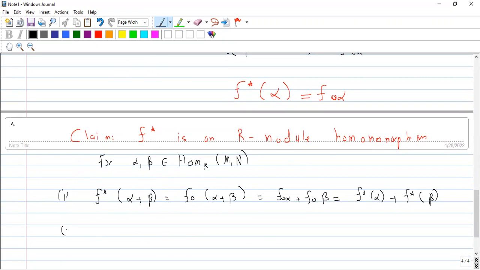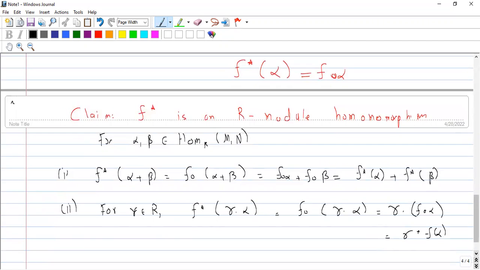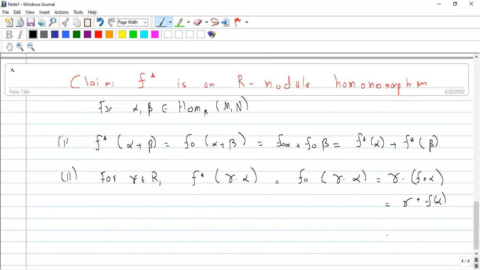Okay, next we have the condition that for r in R, F star of r dot alpha is equal to F composition r dot alpha, where r is a scalar quantity, and we know how we can define it. Now this is equal to r dot F composition alpha, and this is equal to r times F star alpha. So it is easy to see that this F star is an R module homomorphism.